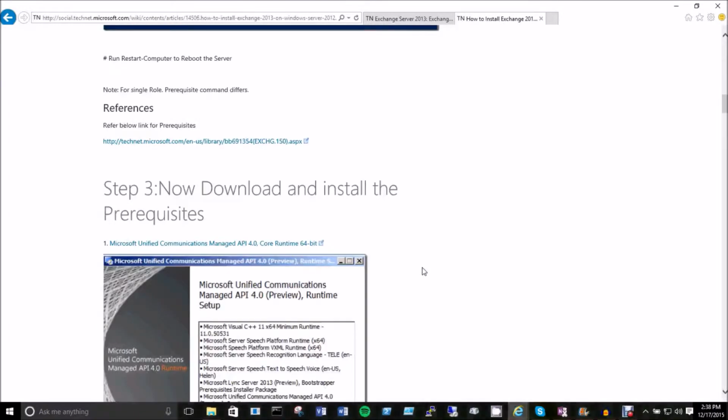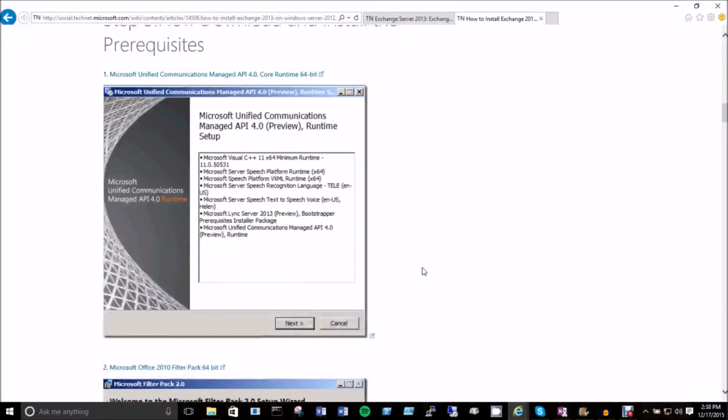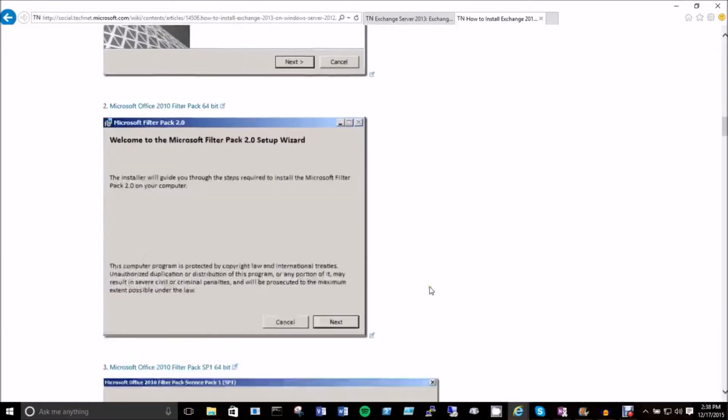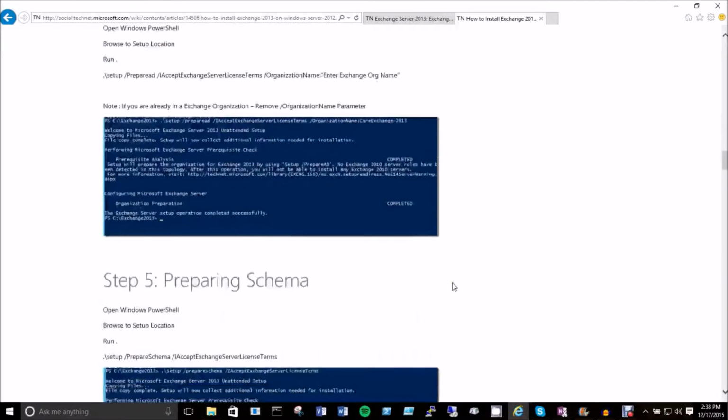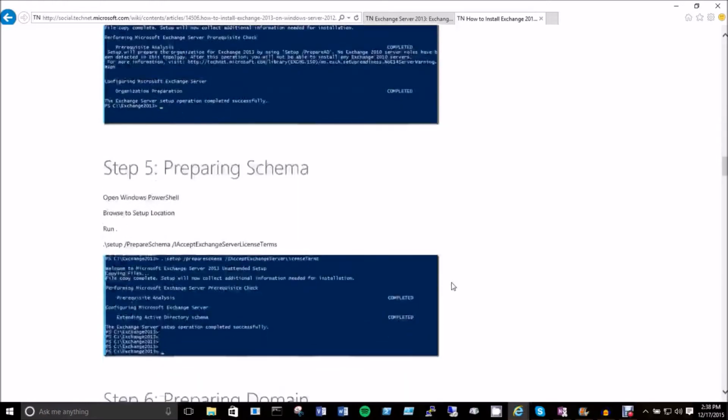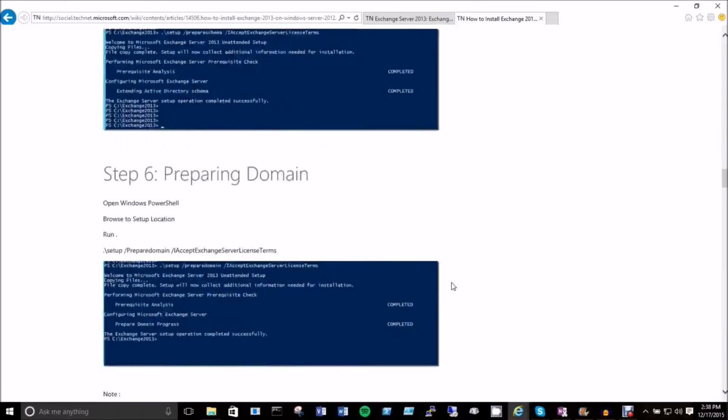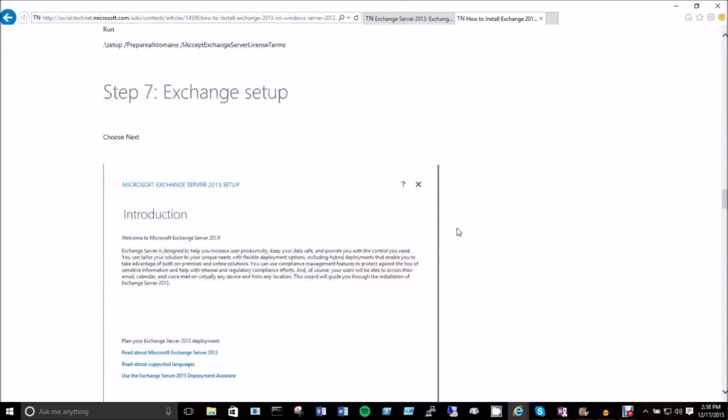Another one of the prerequisites would be the Unified Communications Managed API 4.0. Once you've downloaded it, you follow the prompts in the wizard and follow that through. Like I said, you have to prepare your Active Directory and your schema. There are several PowerShell commands to do that.